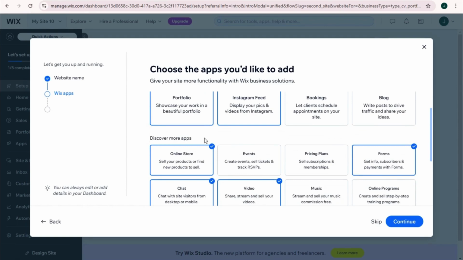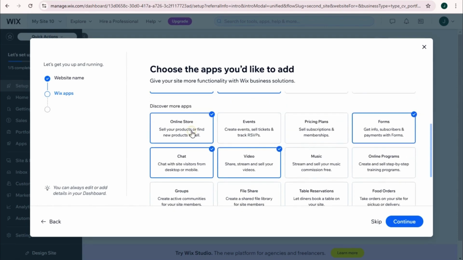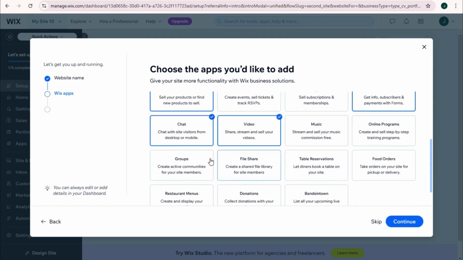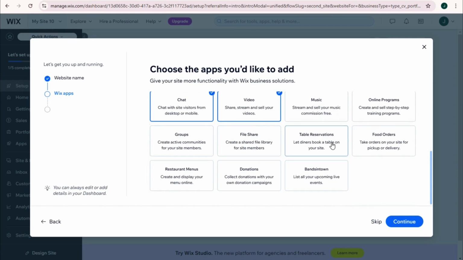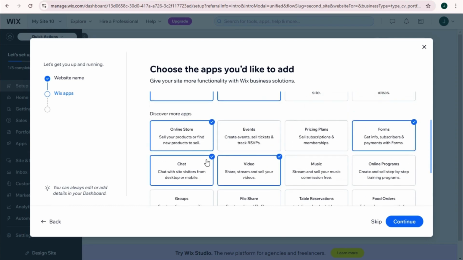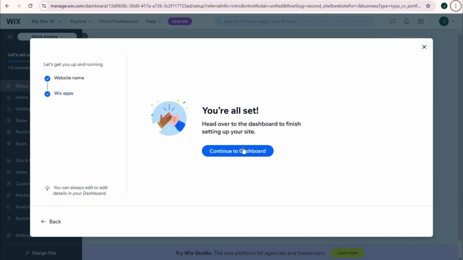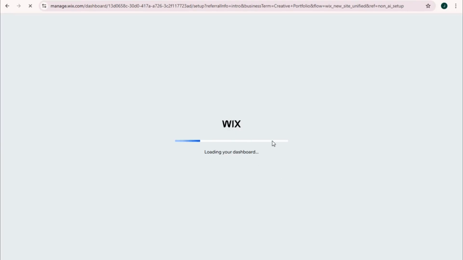Also, you can choose the application you'd like to add for your portfolio. So what you're going to do here is select the application that you want to use on your design or your portfolio website. So feel free to select or add. And then once you're done adding the application, you can click continue now. So you're all set. You can now continue to your dashboard.